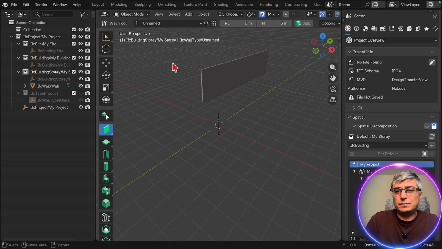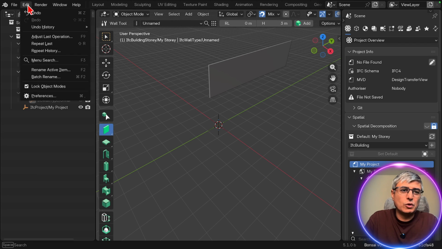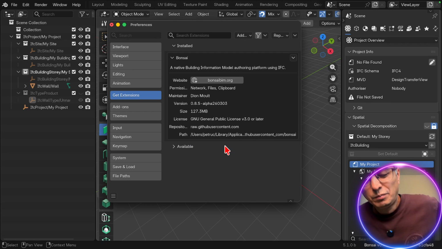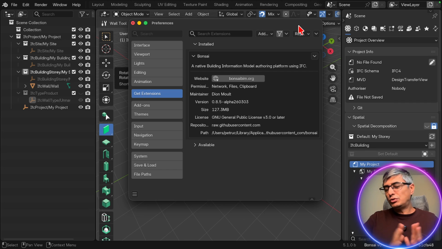Now that's how you do it. You see also here at the bottom right the version, but you can always go back here in Edit, Preferences, and expand this under the Extension tab. Bonsai, expand it, and you will see what you have installed. If you install the one from Blender, like I said, you are going to get 0.8.4, and that's not the one you want. So that's how you do all these things.